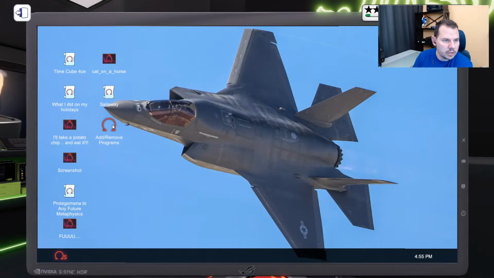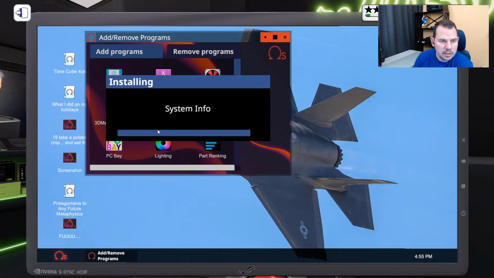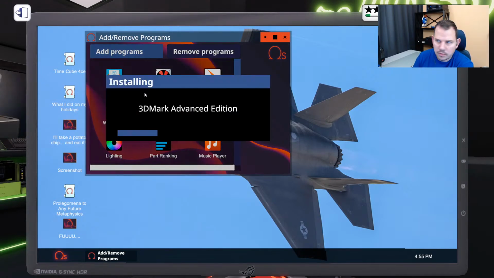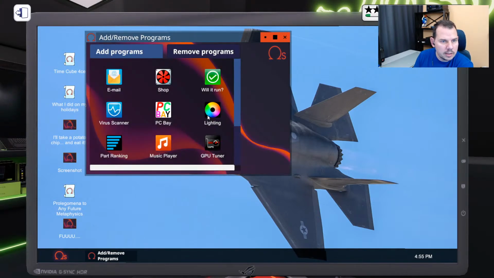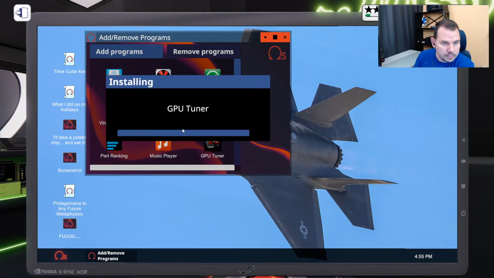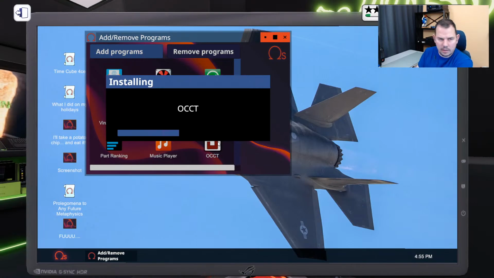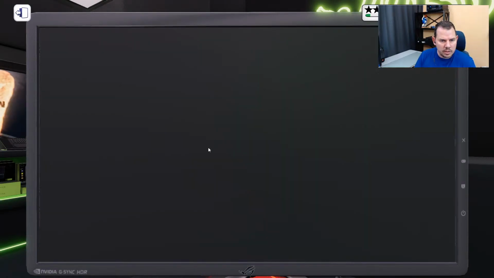Now, because it's a GPU overclock, there's actually quite a bit of software that I'm going to have to install. So, system info. 3D Mark will be for the final benchmark to make sure that everything is actually working where it should be. GPU Tuner is the program that's going to be used to actually do the overclock. And then OCCT, in this game, is kind of like a full-time GPU stress program. So I can run it and find out really quickly if the GPU is stable.